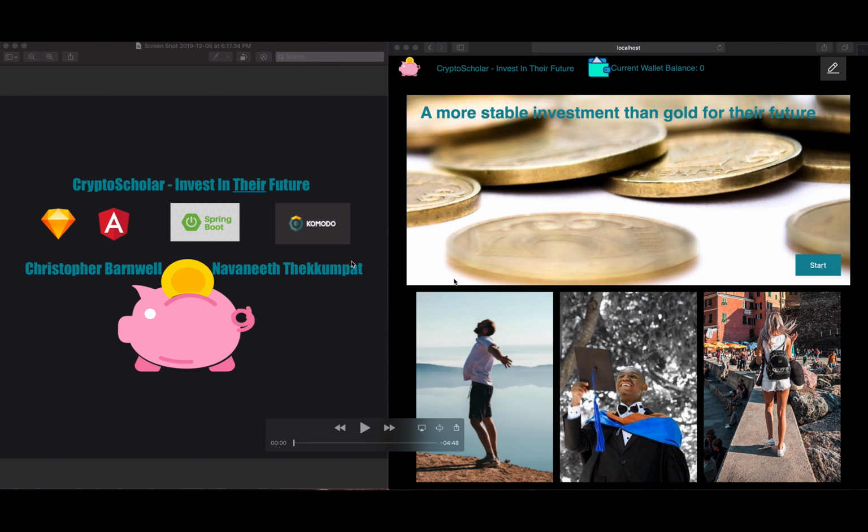So this is our application, CryptoScholar, invest in their future. It's an application based on the Komodo platform's wonderful blockchain, with Spring Boot as a connection between the front end layer to be able to reach Komodo, and an Angular designed front end where most of the UI action occurs. We also use Sketch to design the wireframes for our application.